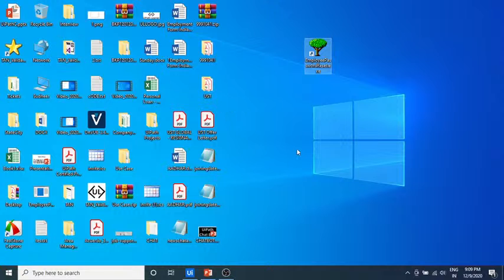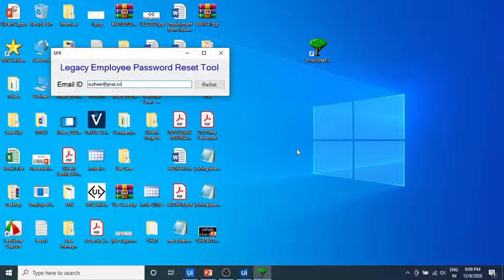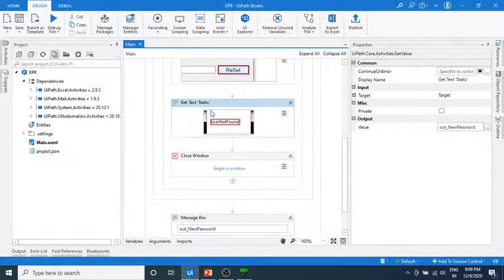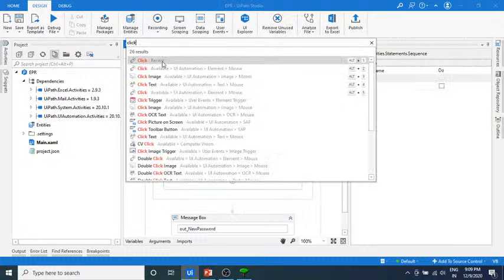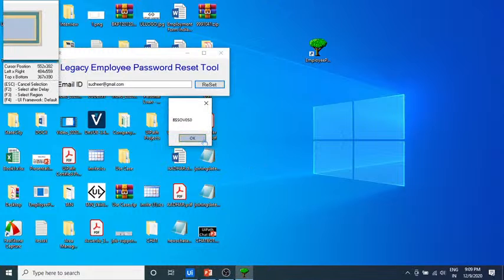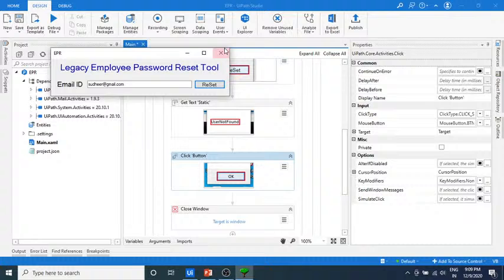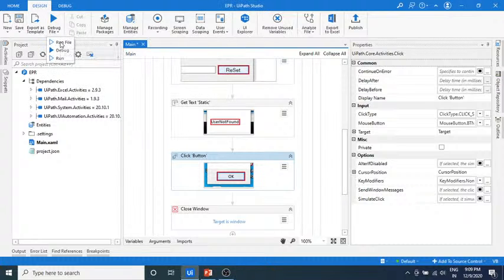Now the robot is executing. The robot will open the application, type the password, click on that, and give the information. Basically after getting this, we have to click on OK also, so that only then the application will respond. Click on OK once you get it. Let's try one more time and run the bot.